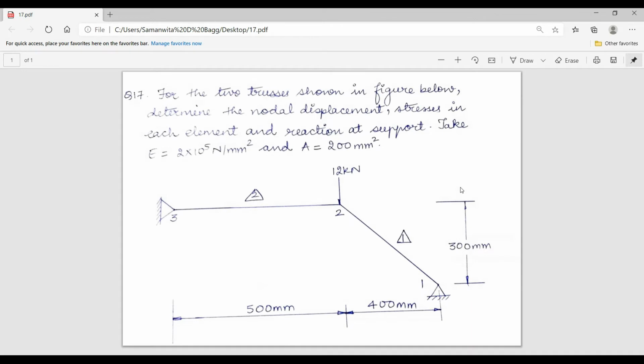Today I'm going to solve problem 4 of truss analysis. This is question 17 in continuation of the problems that I have been solving from the start of the channel. For the two trusses shown in the figure below, determine the nodal displacement, stresses in each element and the reaction at support. Take Young's modulus as 2 × 10 raised to 5 Newton per mm square and area as 200 mm square. So this is the truss given.